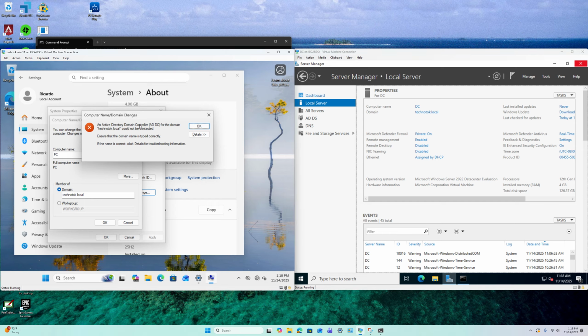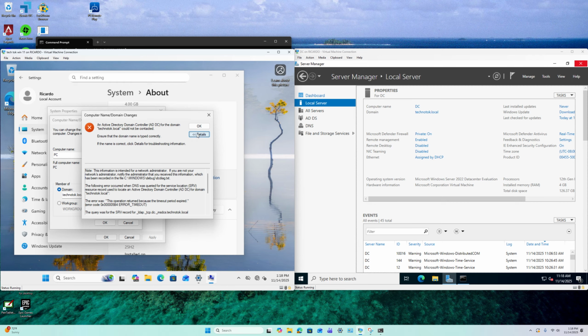An Active Directory domain controller (ADDC) for the domain technotalk.local cannot be contacted. Ensure the domain name is typed correctly. If the domain name is correct, click details for troubleshooting information. And if we click details, it's going to say the DNS servers used by this computer and neighbors are not responding. This computer is configured to use DNS servers with the following IP address. So this is a DNS server for this computer.